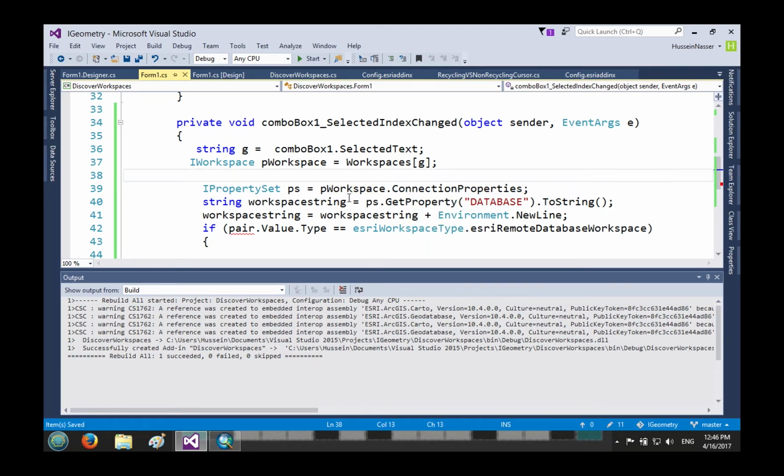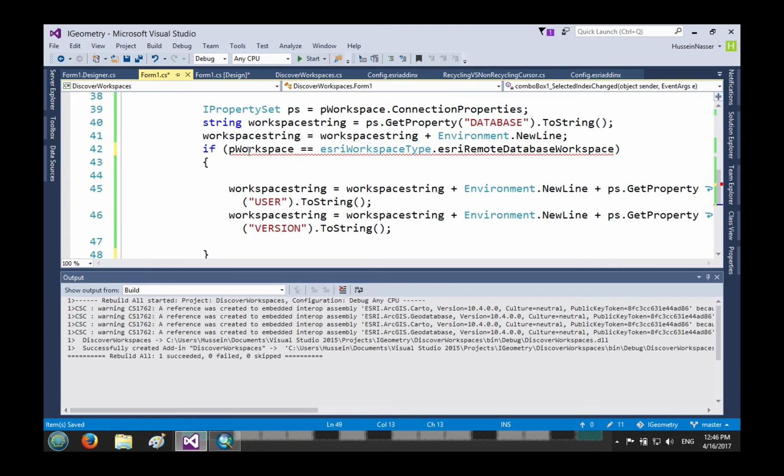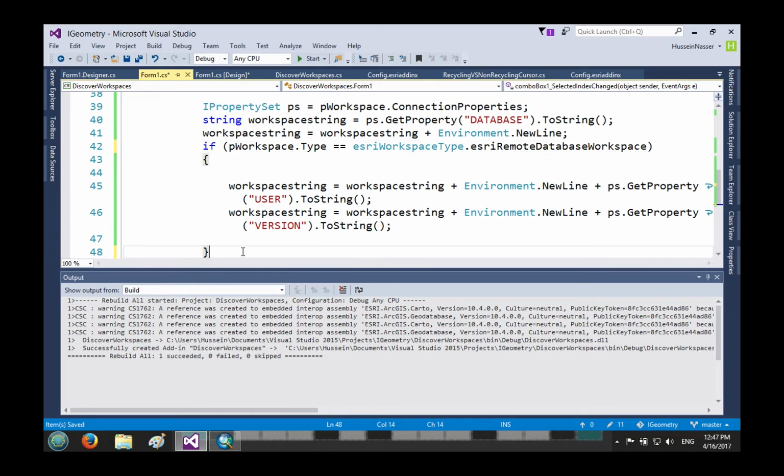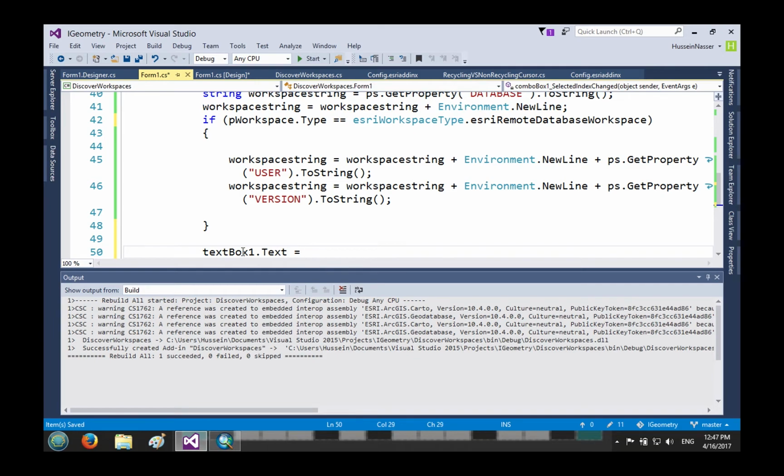Give me that workspace. If that workspace is that, you get that nice connection. Workspace connection. Why don't you like it? Oh, good type, sorry. And then we get that guy. We say textbox1 text is equal to workspace string.